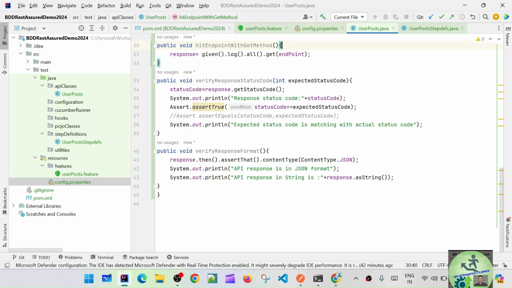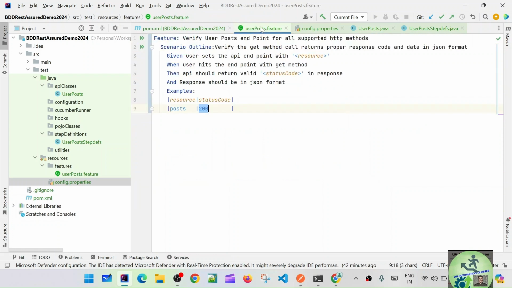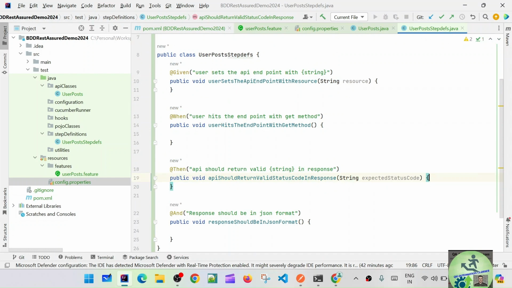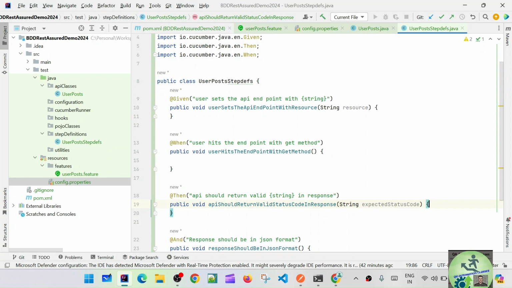What is remaining now? So now we have to go to the feature. No, just go to our step definition. We have to create this class object and then we need to call those methods. So let's create the class object there. How to create the class object? We can say UserPosts is the class name, right?